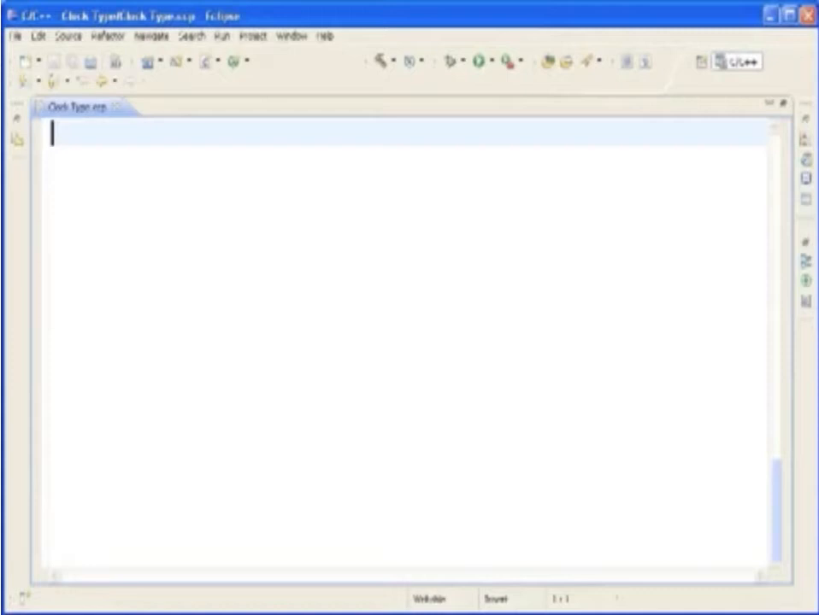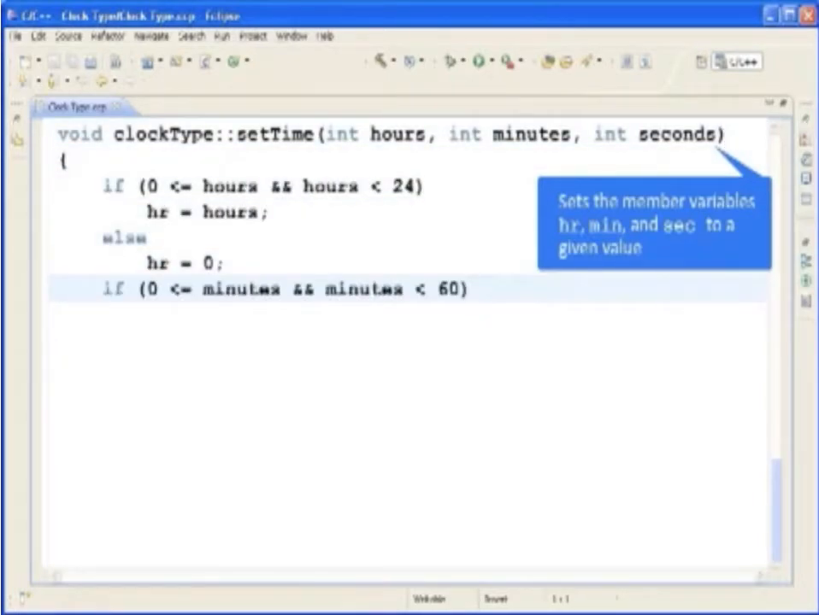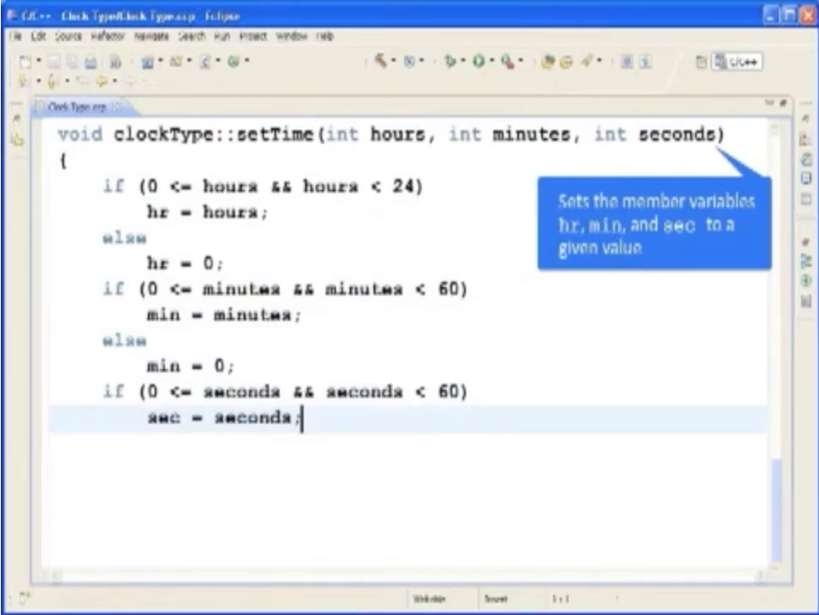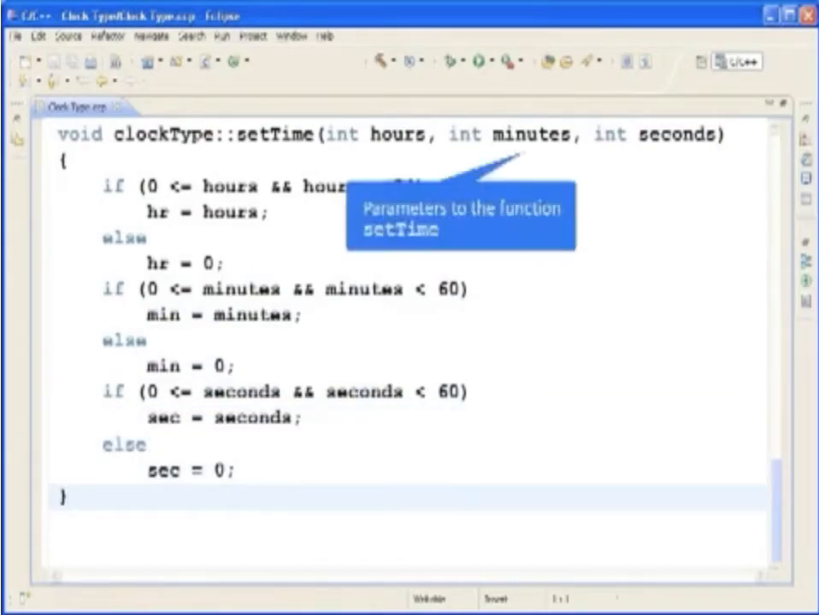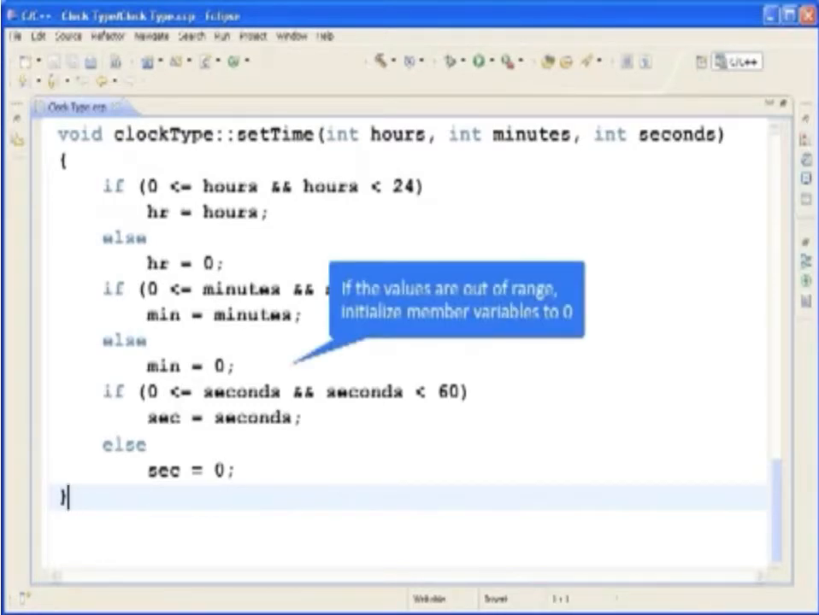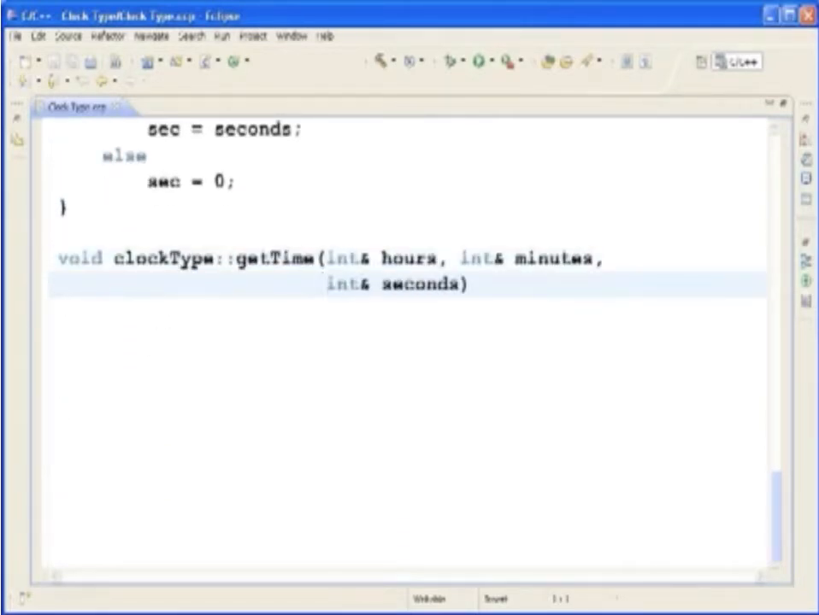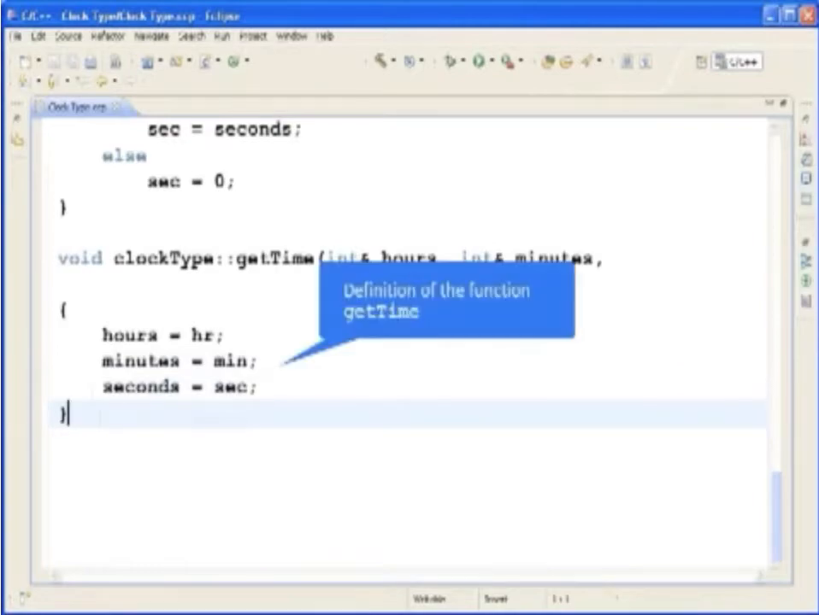Next, you must write the definitions of the functions setTime and getTime. The function setTime sets the three member variables, hr, min, and sec, to a given value. The given values are passed as parameters to the function setTime. The definition of the function setTime checks for the valid values of hours, minutes, and seconds. If any of these values is out of range, the corresponding member variable is initialized to 0. The function getTime returns the values of the member variables hr, min, and sec via the parameters.